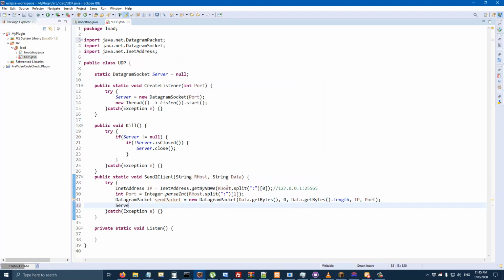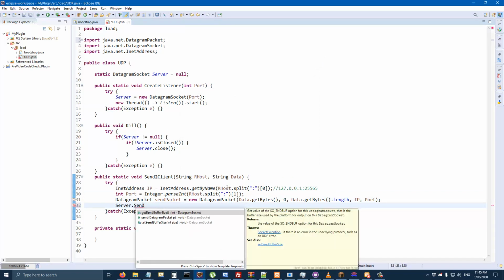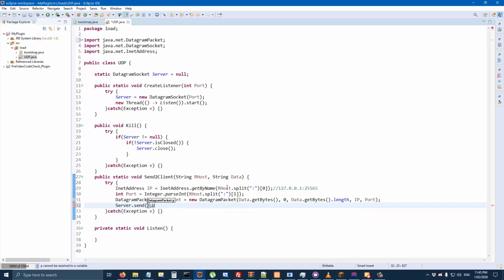We can do server.send packet, like that, and that will solve our sending.